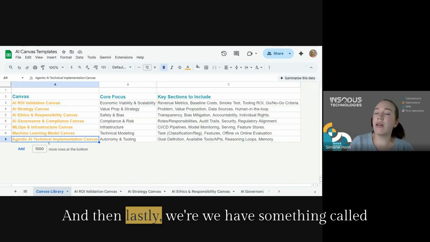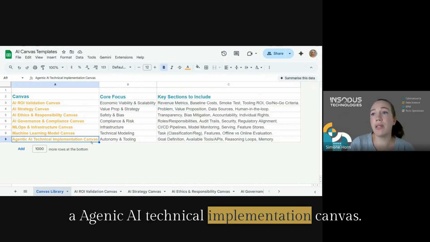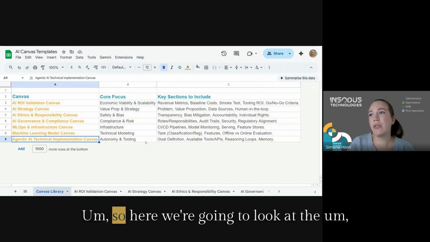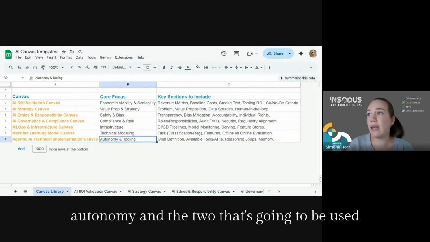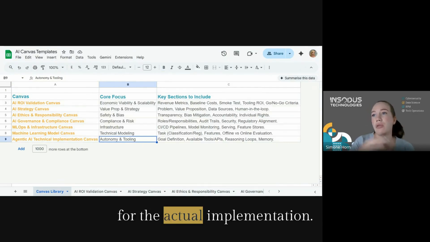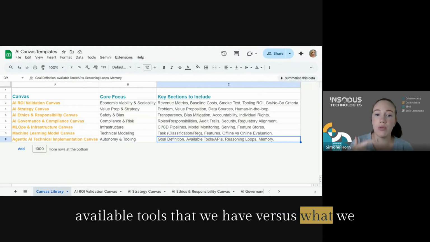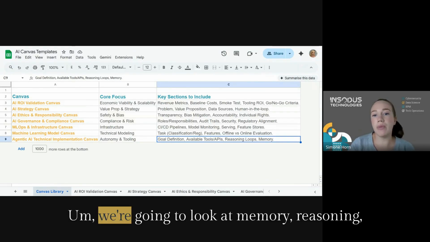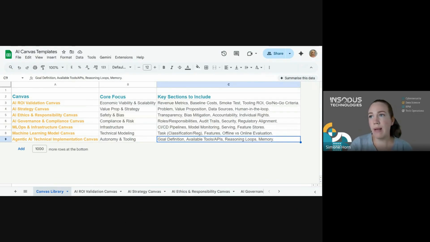And then lastly, we have something called the Agentic AI Technical Implementation Canvas. So here we're going to look at the autonomy and the tooling that's going to be used for the actual implementation. So here we're going to define the goals, the available tools that we have versus what we need. We're going to look at memory, reasoning loops, so on and so forth.